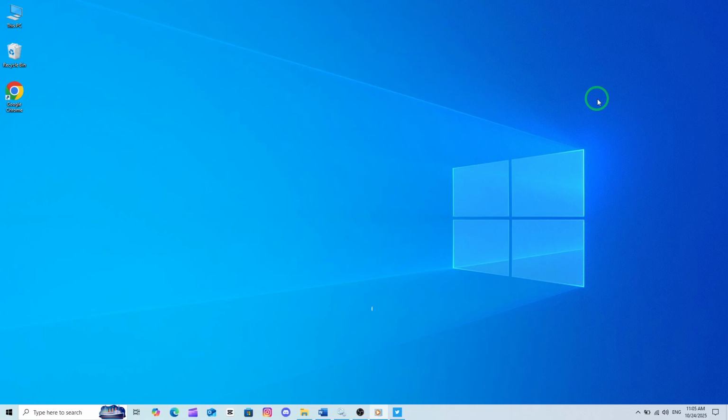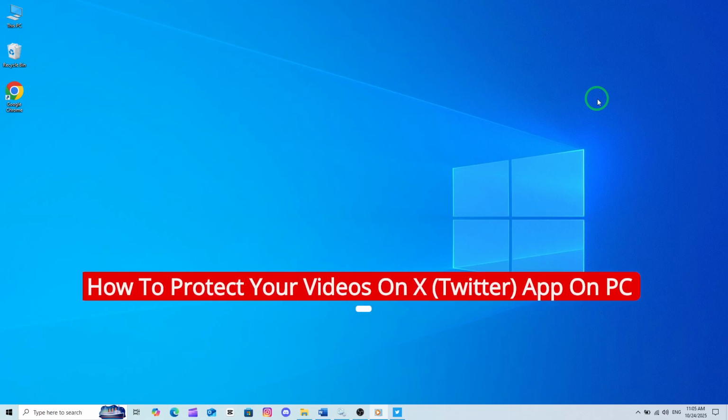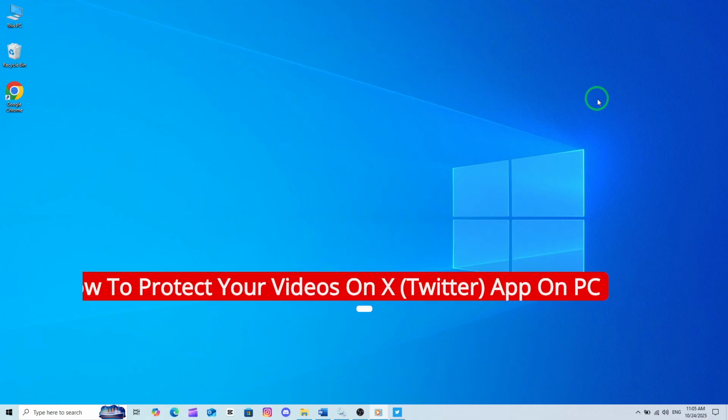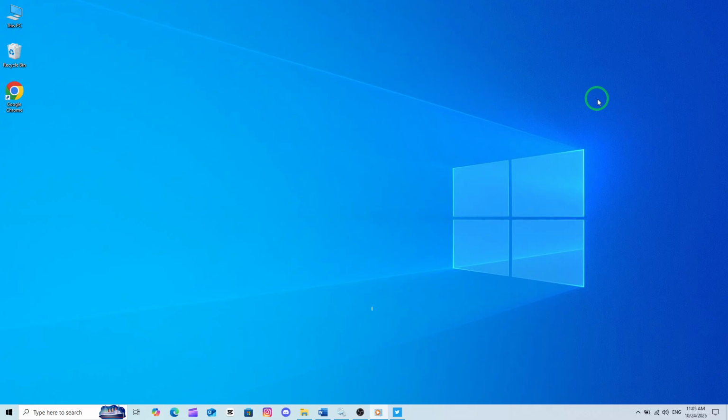Welcome. In this video, we're diving into how you can protect your videos on the X app, formerly known as Twitter, right from your PC. If you want more control over who sees and saves your content, this update gives you exactly that. Let's walk through the process step by step.